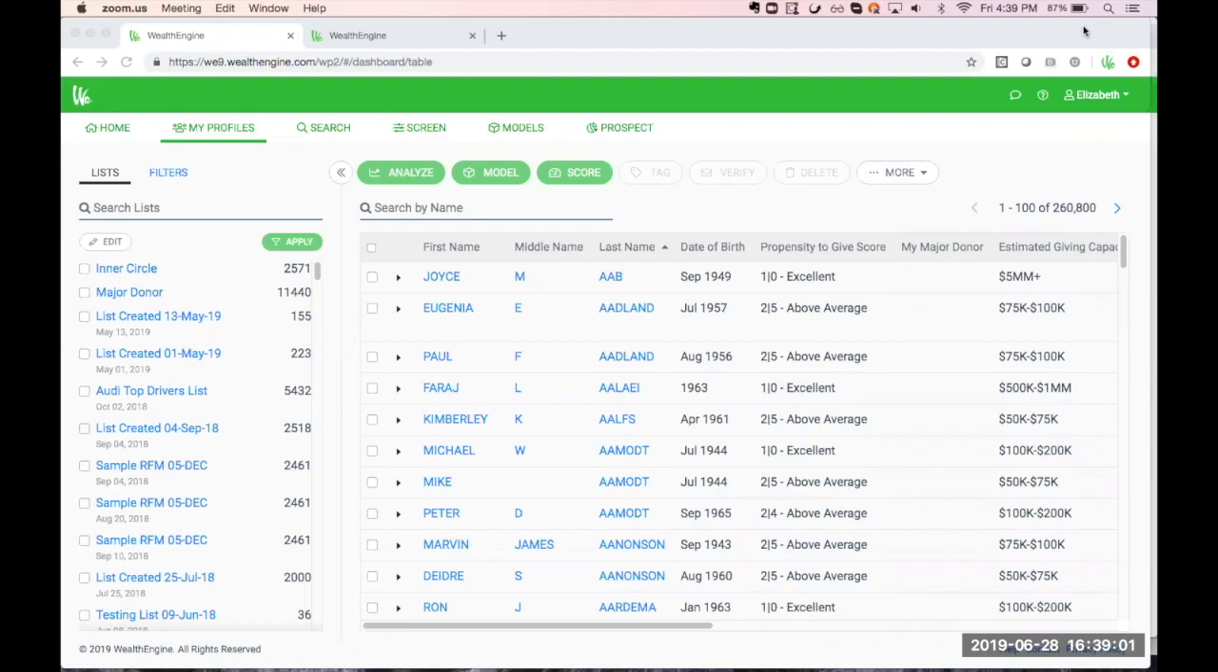Today we're going to be discussing a key message, and that's identifying prime targets. So I want to showcase exactly how you can do this really easily within WE9. And you can see that I'm located within the My Profiles area of the platform.